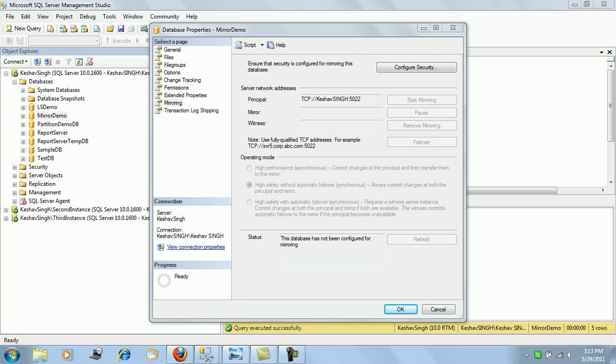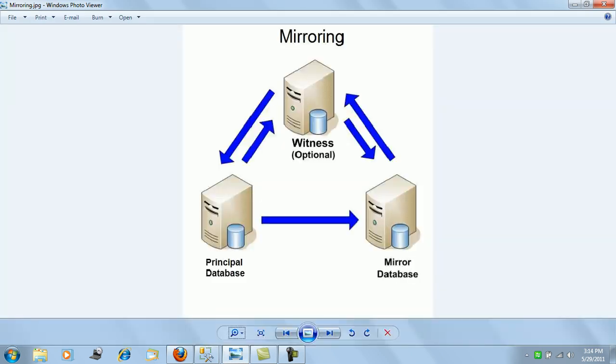The third and the last mode is high safety with automatic failovers. This option uses the synchronous mode along with the third witness server for automatic failovers. In this mode, SQL Server also confirms the acknowledgement and keeps both the partners in sync. And additionally, it has a third server as a witness.